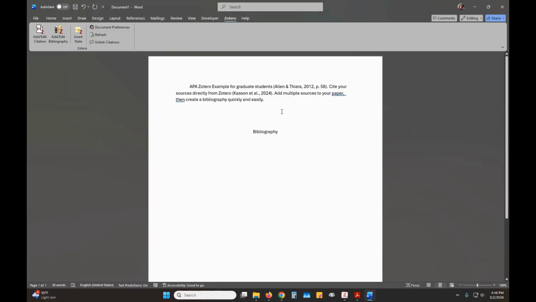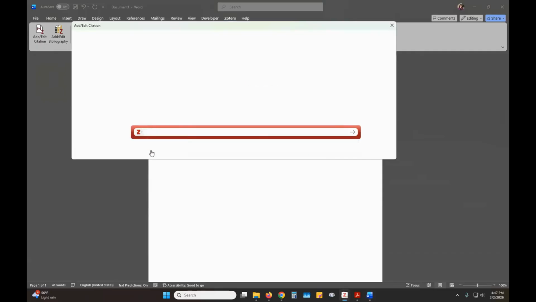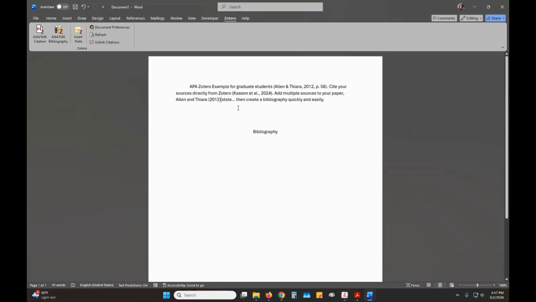Let's do one more. Let's see, let's do a narrative citation. So here we can do Add Edit Citation. There we are. And we're just going to click Omit Author because I've already placed the author in my narrative. We're just going to hit OK, and it's going to give us that citation.